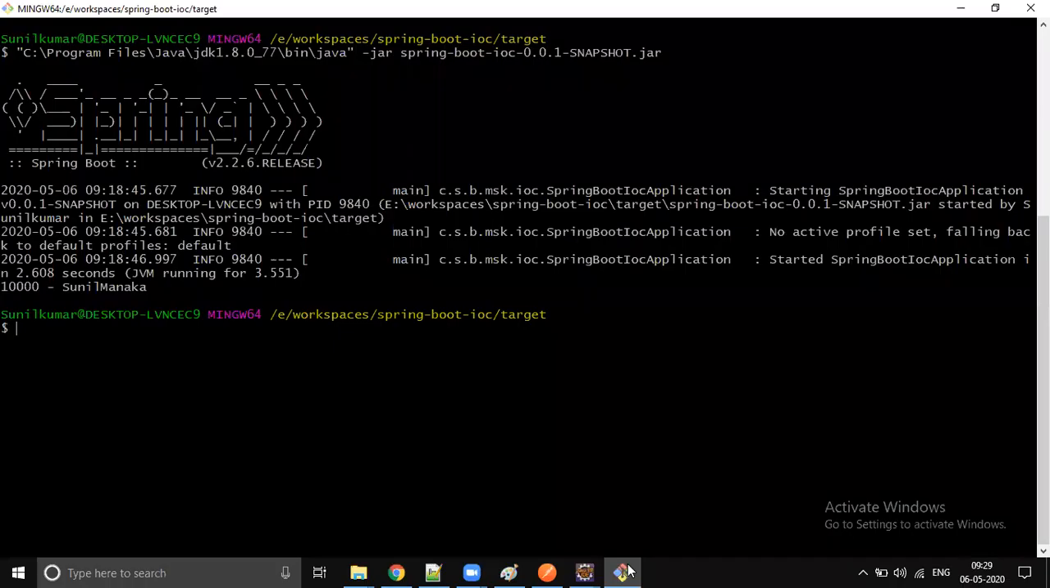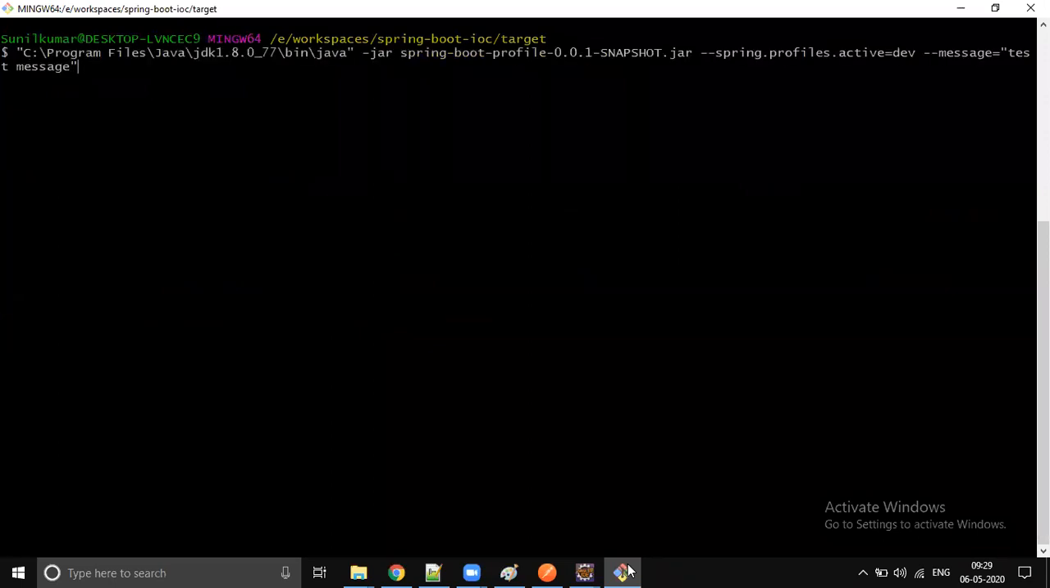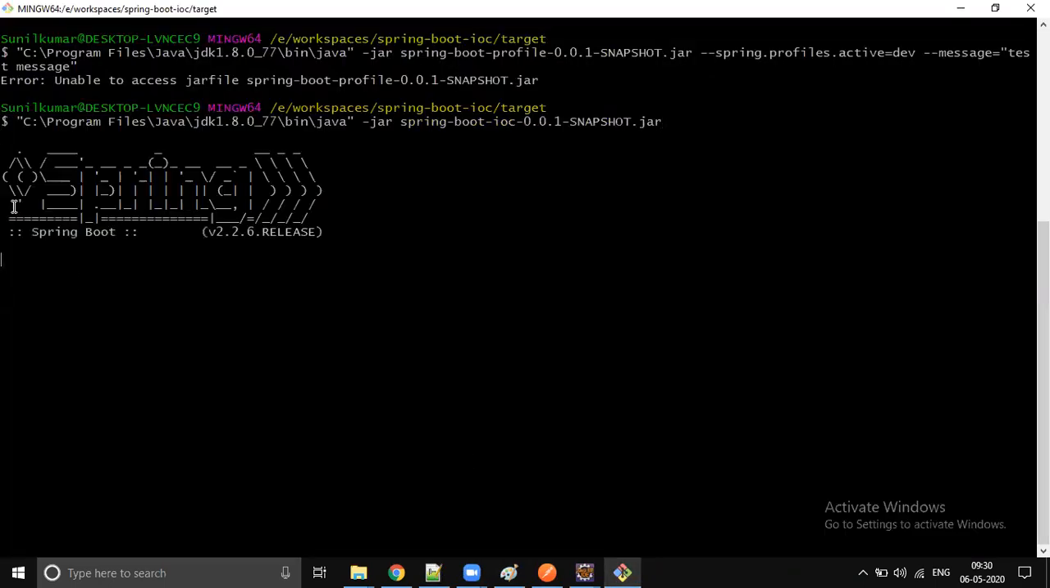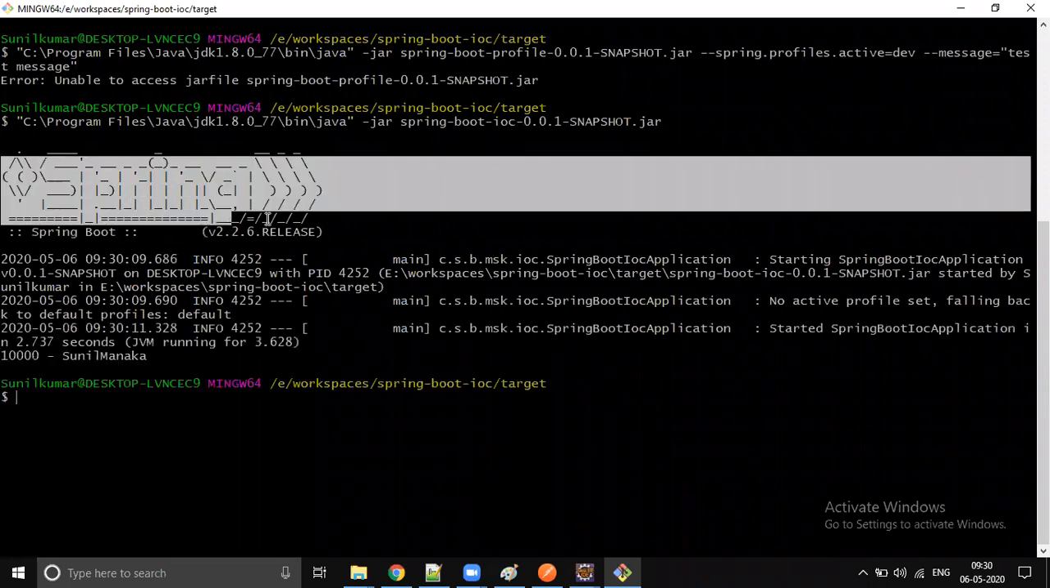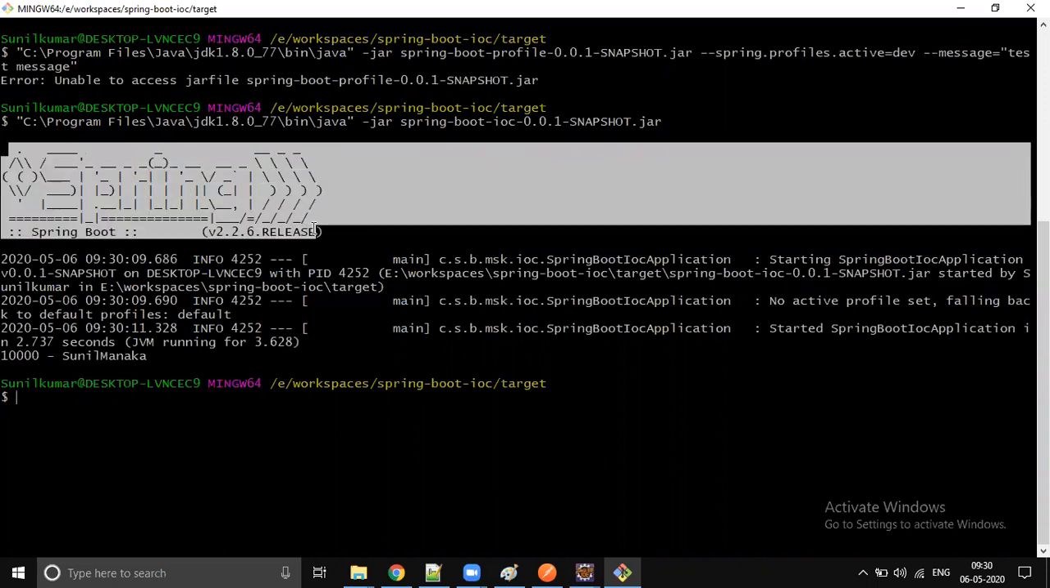Which is nothing but, every time you run your application, how many times you run your application, what is happening? Oh sorry, I executed a different command. So every time we run our Spring application, there is some kind of message, like Spring Boot and what version we are using. This is what we call the banner.